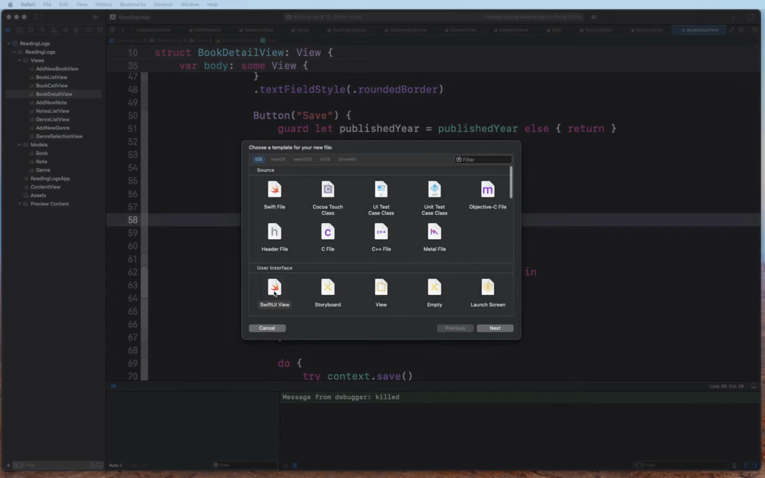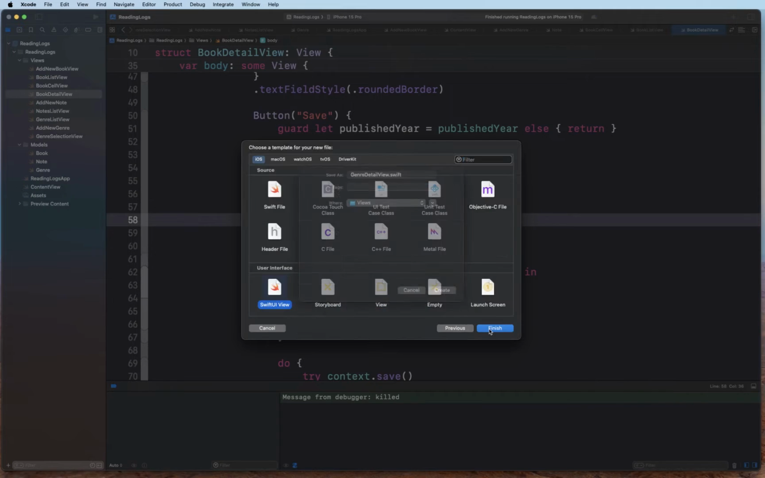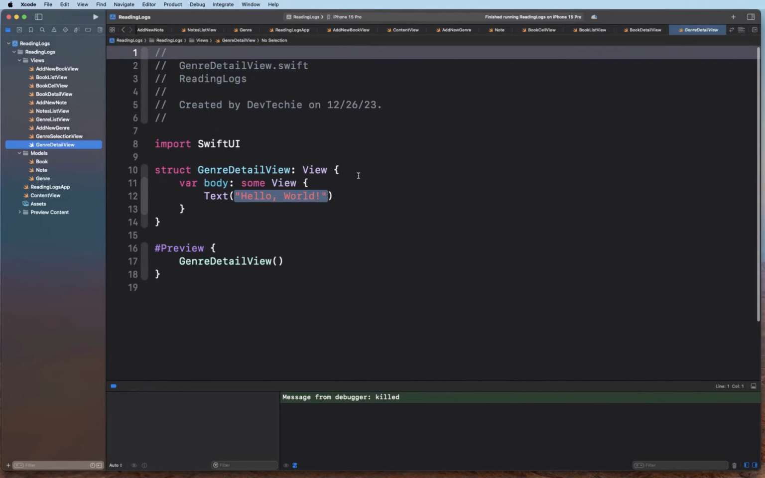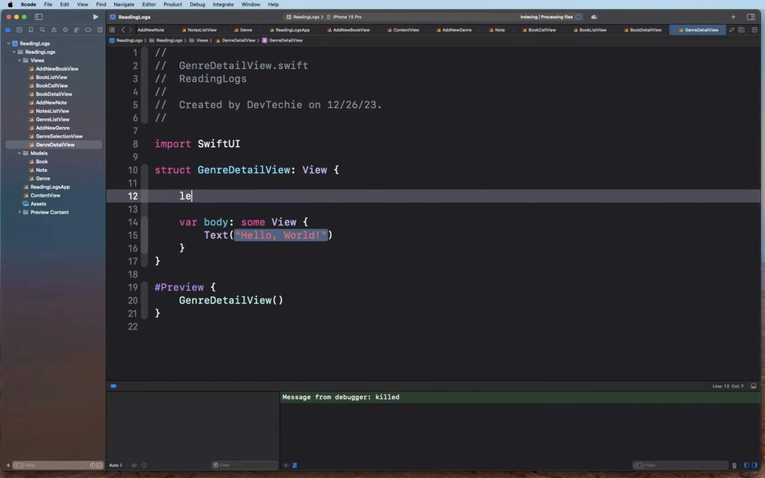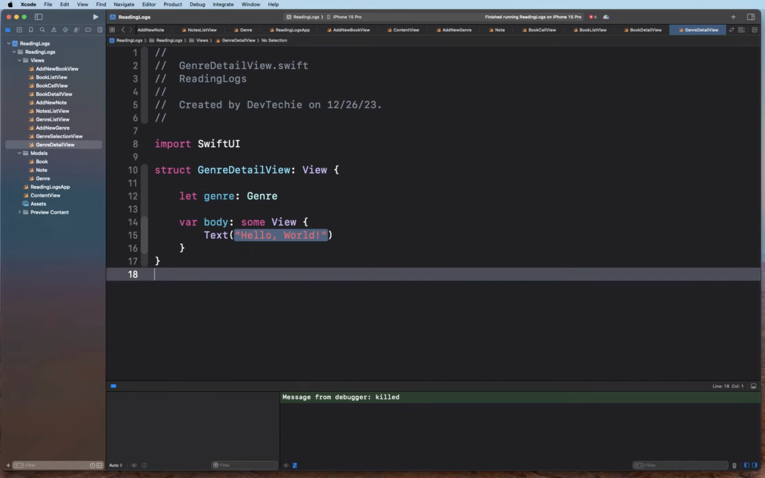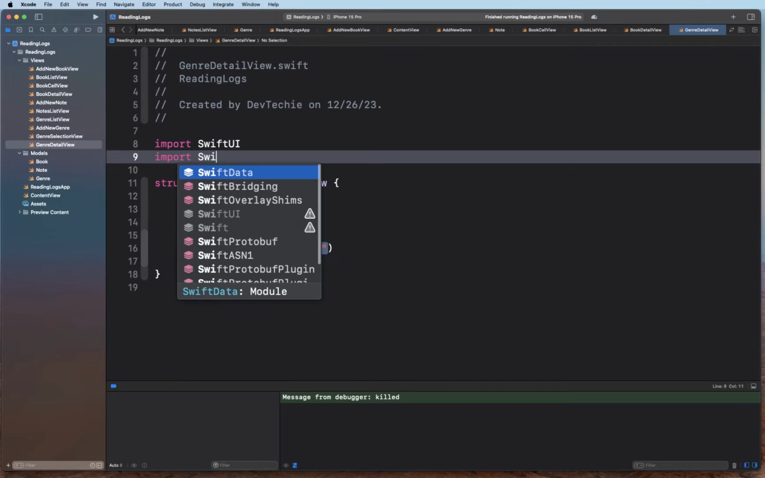So go ahead and add a new file, select the SwiftUI view template, and we're going to name this genre detail view. We're going to create a property inside this, and this property is going to be called genre, and this property is going to be used to pass the user selected genre whose details need to be displayed. Okay, so before we actually move forward, let's go ahead and also import SwiftData.